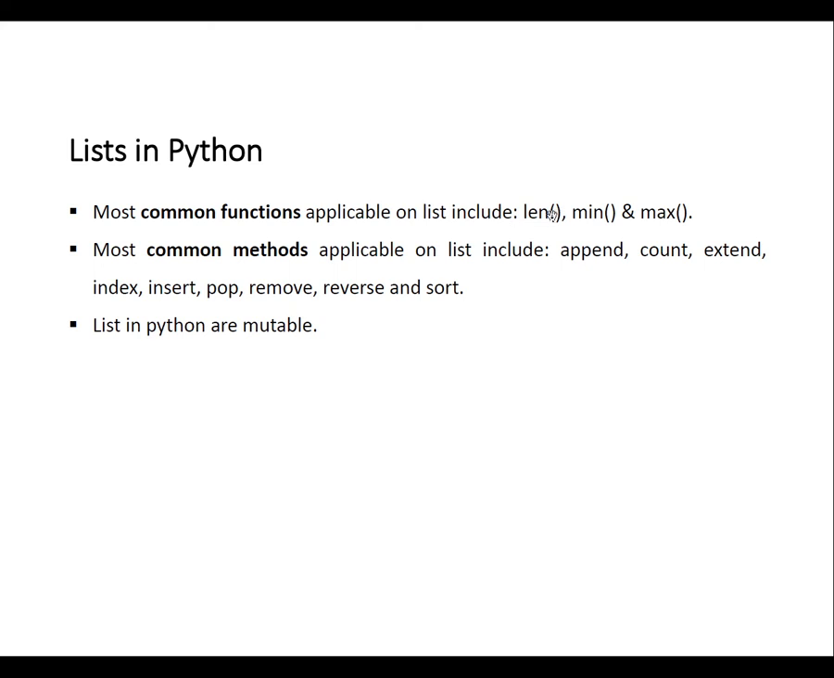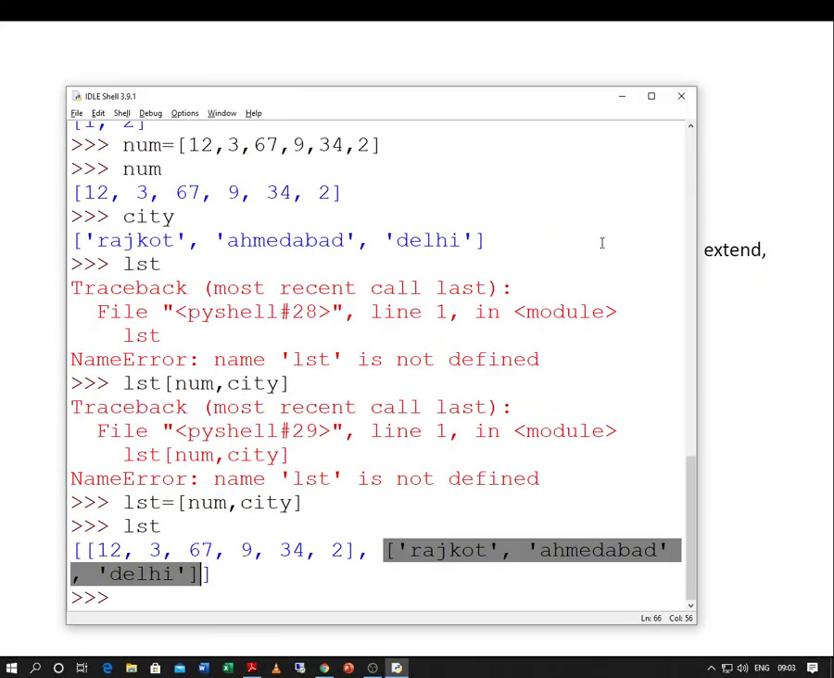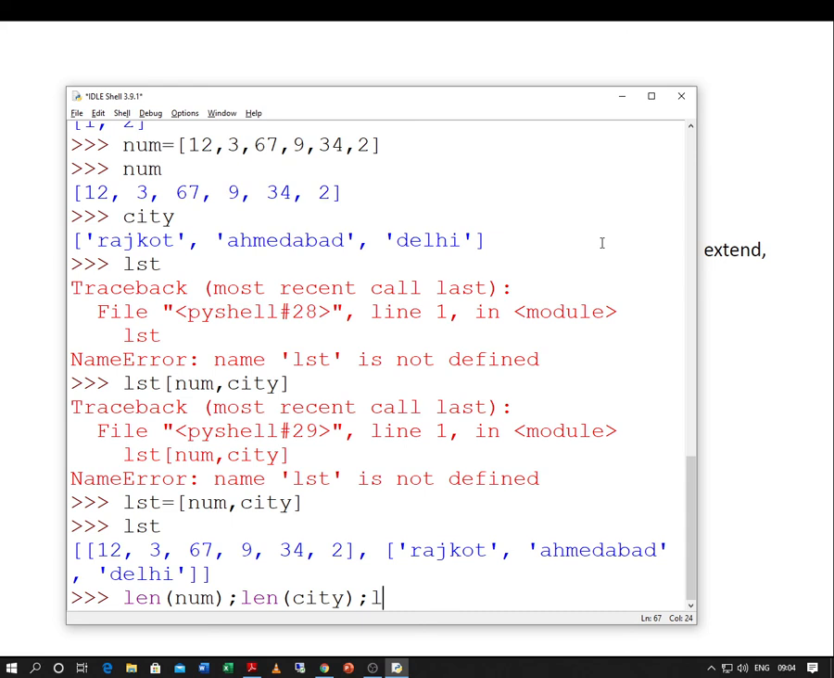But now we try to understand the basic functions. Some of them are simple, some of them we just need to understand. Say for example, length of num, I put a semicolon, length of city, I put a semicolon, length of LST. Can you think of the output?